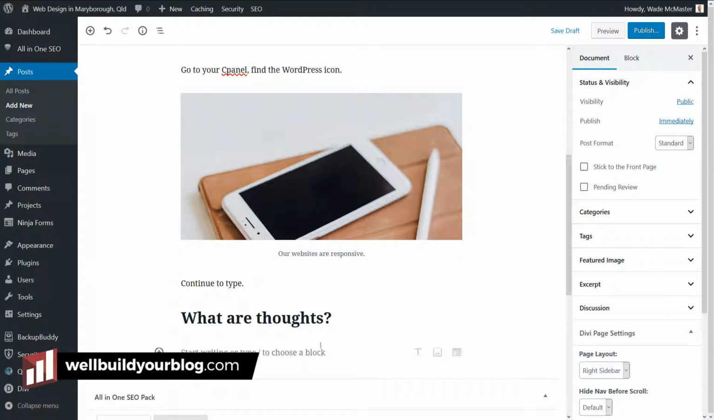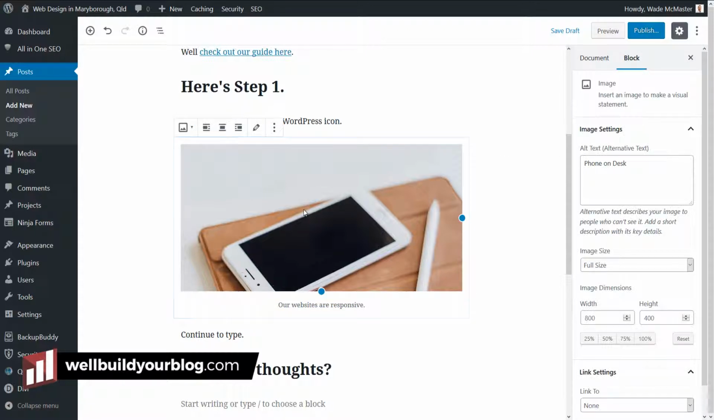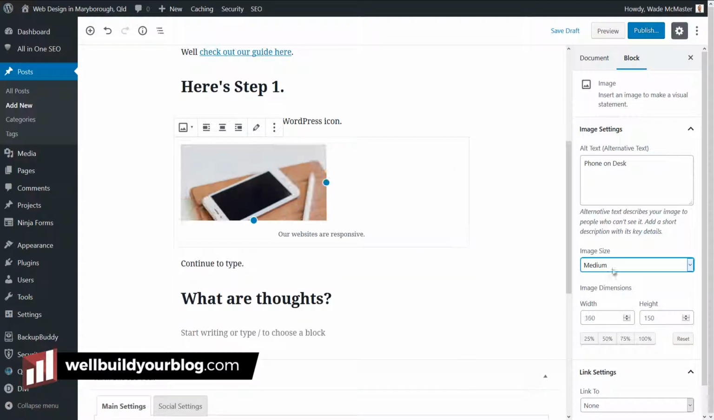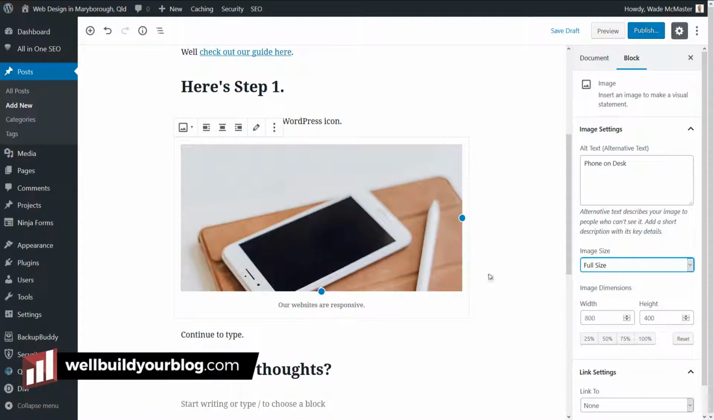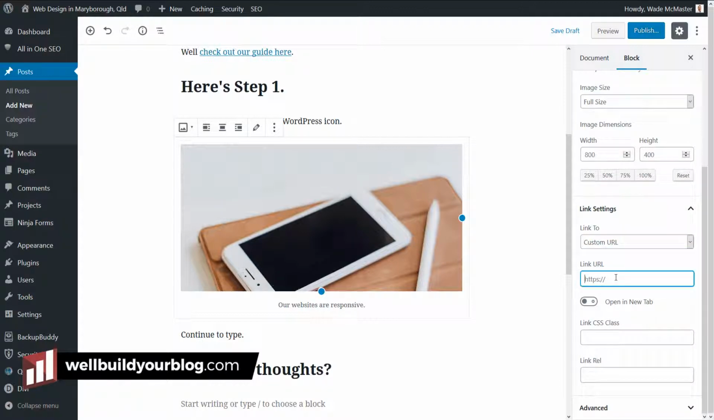So this is how you can start typing. If you do want to change things, get a little more customized, I can click on this image icon here, and to the right I have document settings and block settings. I select this block, I can change the size of the image from thumbnail to medium to full size. I can change the height and width here. I can even choose to have this image link off somewhere. So if I have a URL, I can click custom URL, type in where I want the page to go and open it in a new tab if I want to, and simply add in settings to this image here.